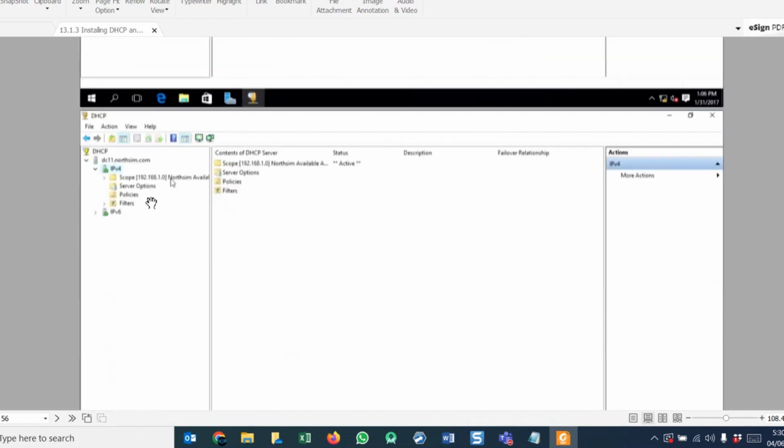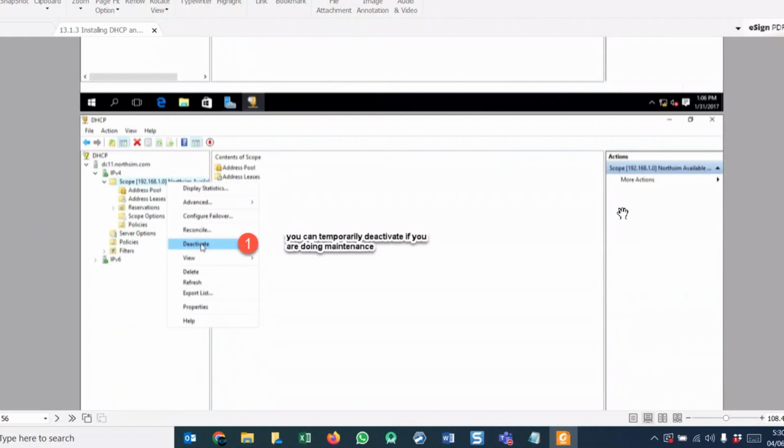So now your scope is created for NotSim, with available addresses starting from 192.168. It knows the network address where it is being started. As I said, you can deactivate this if you are doing some maintenance on this scope. As I said, we are not unauthorizing here on the domain. We are one step down here.